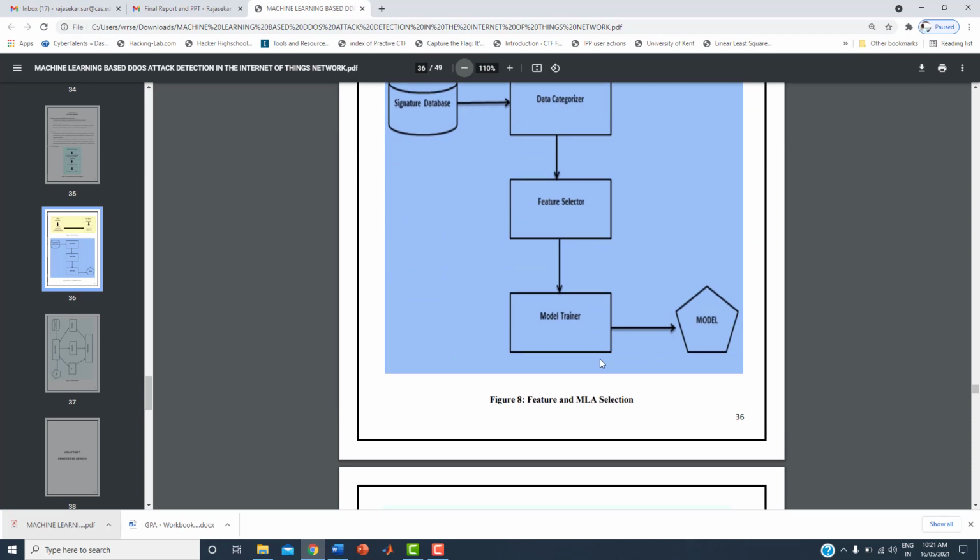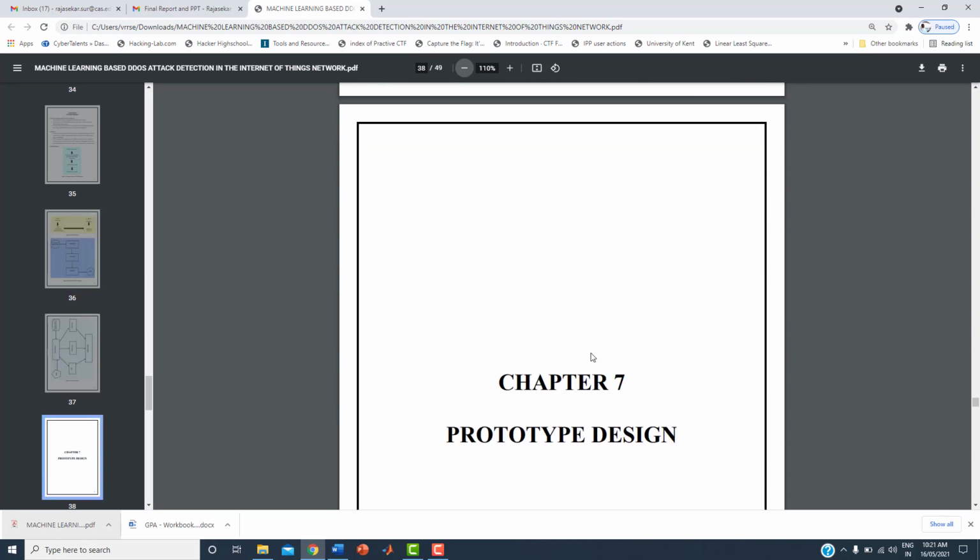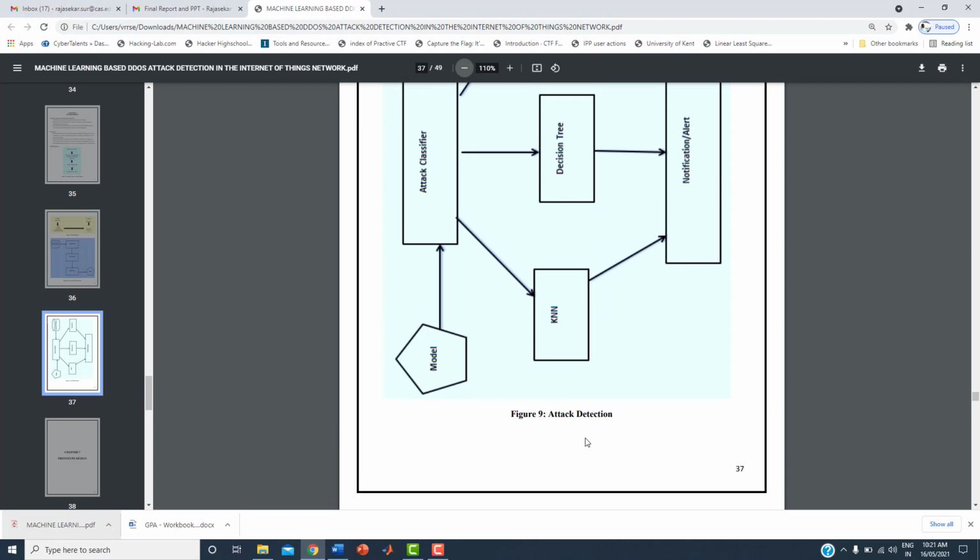So this is how you can draw. I'll show one more also. You can see here, up to this is going to be the design.